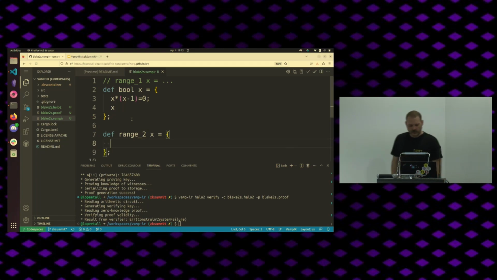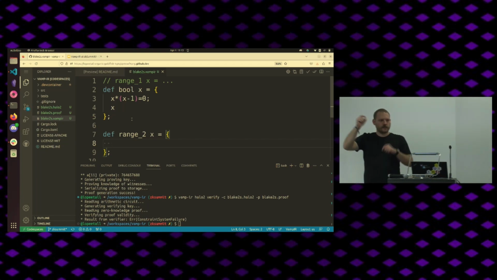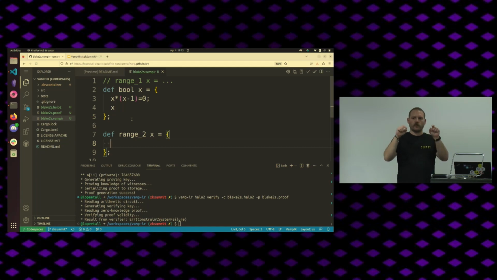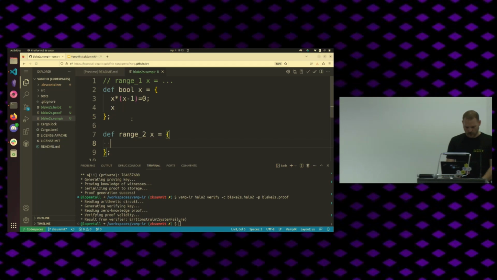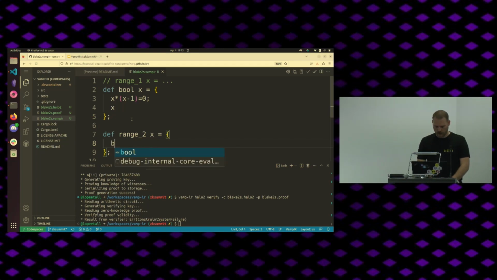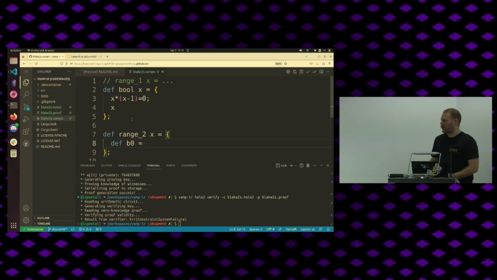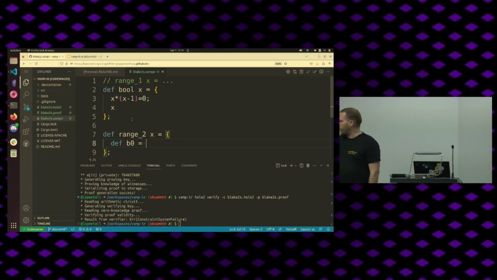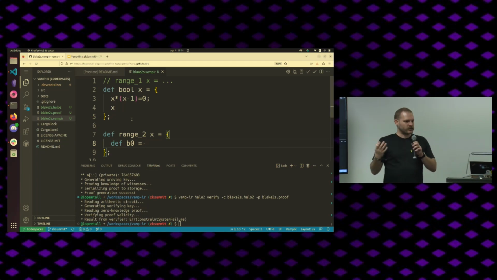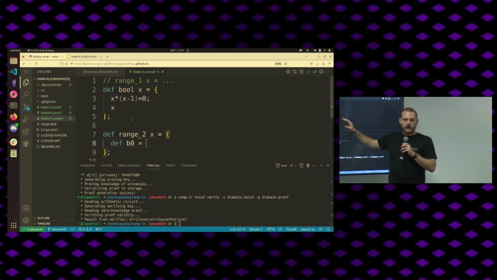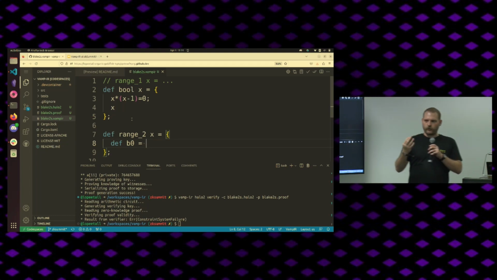All right, so the strategy here is we're going to take the input x and split it into 2 bits. We're going to check that each of those bits is a bit, and also that x actually is the result of packing those 2 bits together. So inside here, we're going to do a new definition. We'll call this B0 for the low bit. This is where it gets a little bit funky. In the constraint system, we don't need anything after this. B0 is just a variable that the prover will supply the value for.